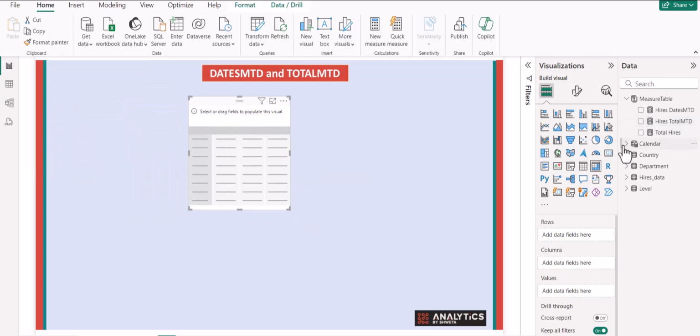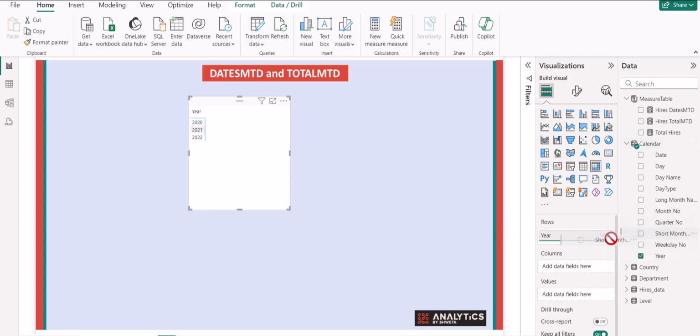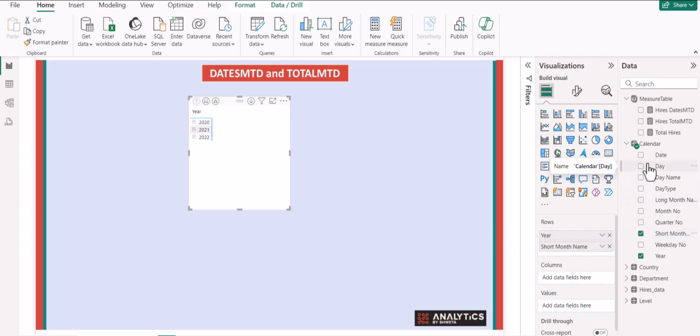Let us create a matrix visual. Let us add the year on the rows. Let us also add the month on the rows, and since we are looking at months to date, we also need to add the day. I'll explain to you what it means.